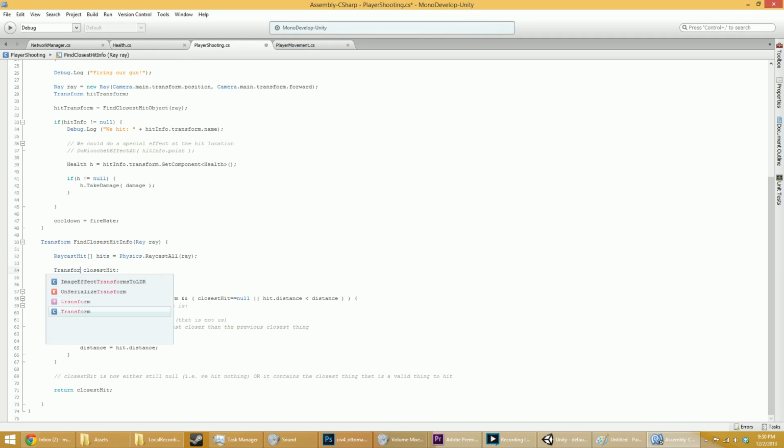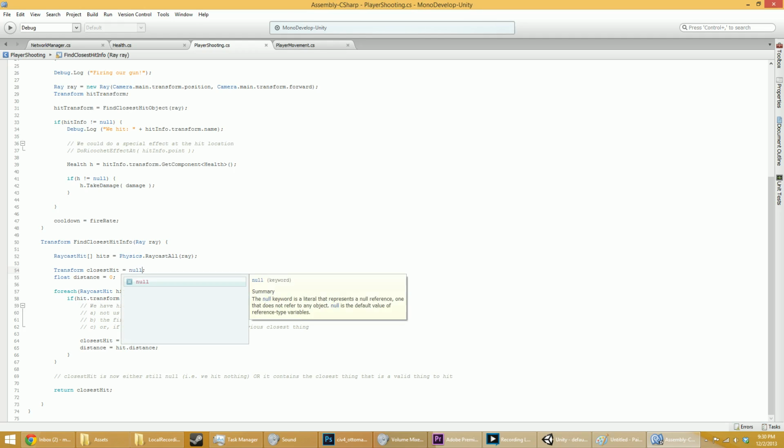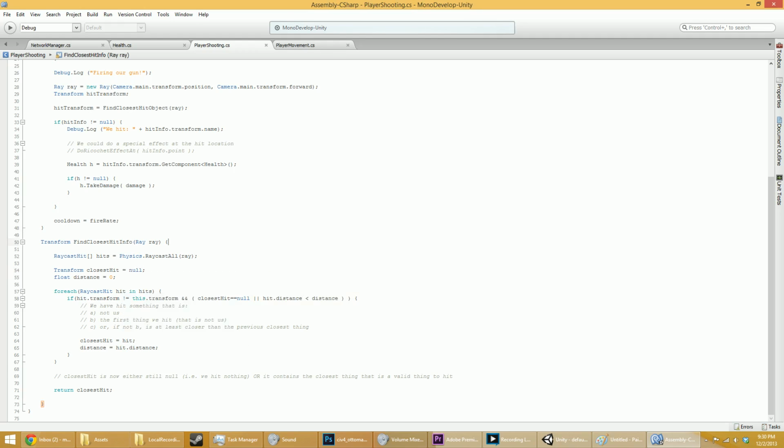This is a transform. Now, Raycast hit. Yeah, so Raycast all still returns an array of Raycast hits. We're still going to sort through hits. We're still going to make sure that the hit.transform is not equal to us. If closest hit is null, that's still fine, because a transform can be a null. This is totally okay. And if hit.distance is less than distance, that's great.